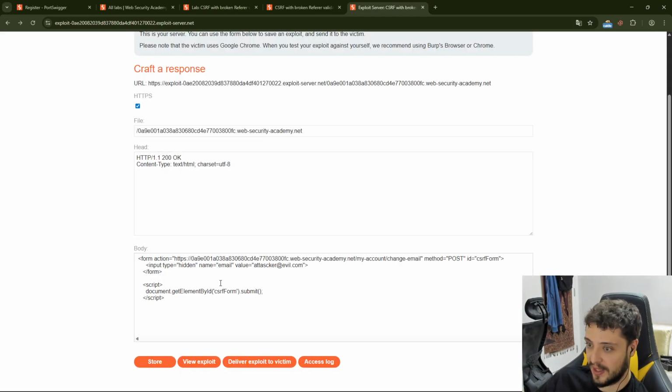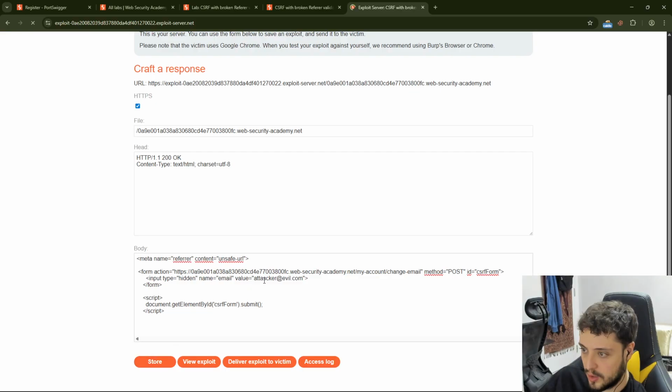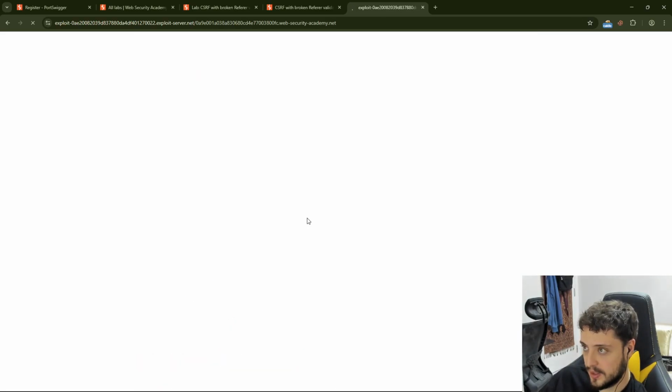To fix that, we have to add another value in the body, which is again a meta tag with name equals referrer, and what else? What was the other one? Content equals to unsafe-url or something like that. Let's check this. Store it and view the exploit.